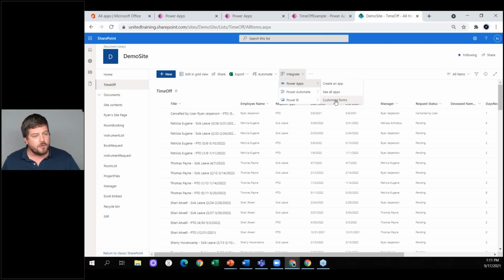So InfoPath used to be the standard for this. We're now switching to Power Apps. InfoPath is going to go away really soon. And so Power Apps needs to replace your InfoPath forms, and this is the easiest way to do it. In modern view, you can just go to integrate and say customize forms.